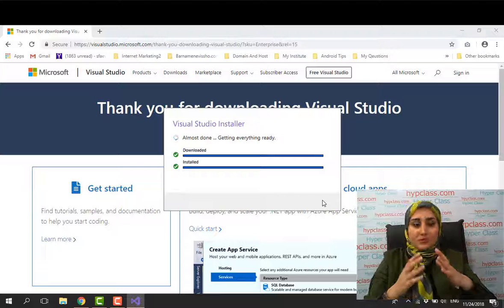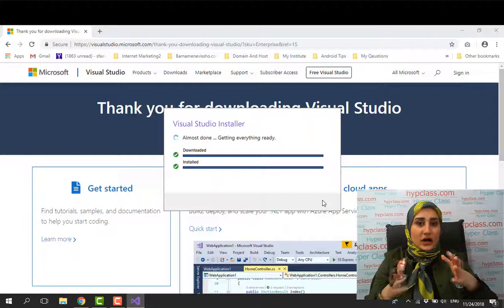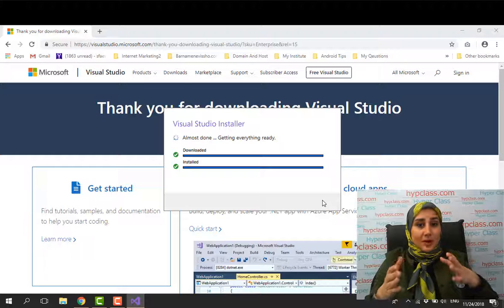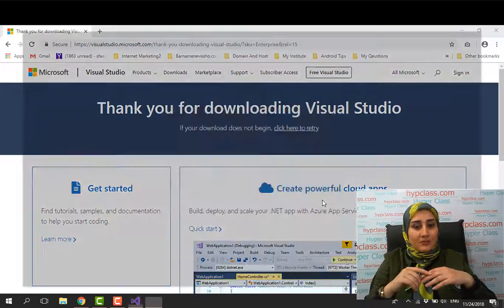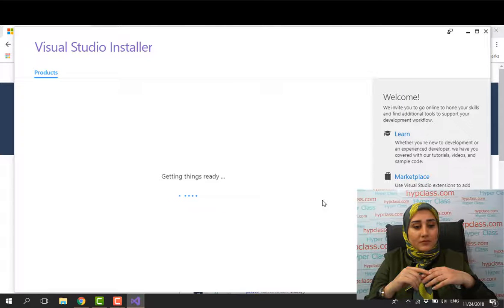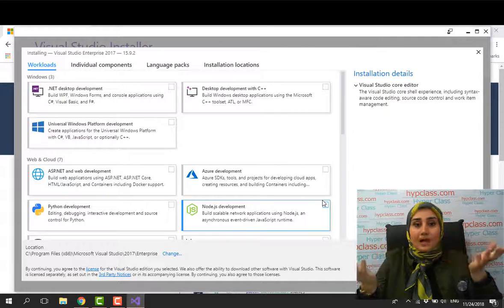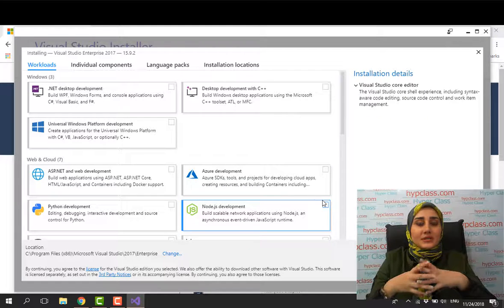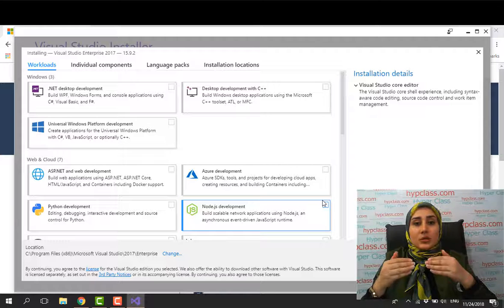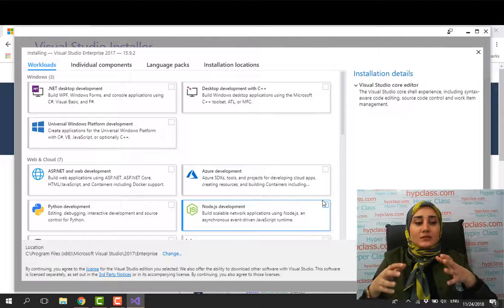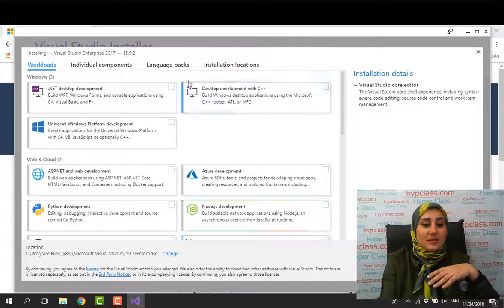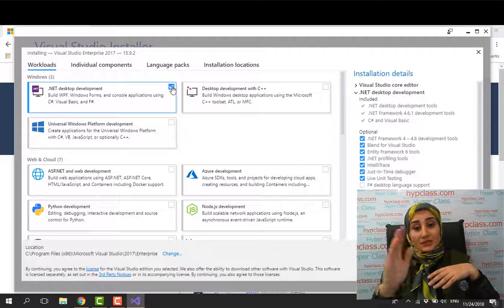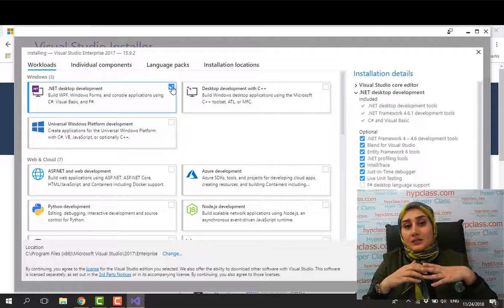As I downloaded it before, it doesn't take much time for me, but for you it depends on your internet connection speed. It may take a little time. After installer is installed, a page appears in which you can select the workloads you want. The appropriate workload for us is .NET Desktop Development. I select it. At the right side, you see installation details.